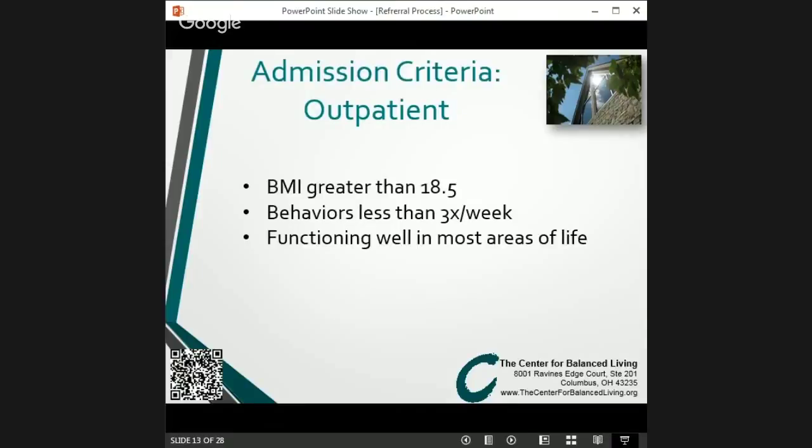For outpatient, which is just seeing a therapist like twice a week or once every other week, and then maybe a dietitian or somebody for medication management, to meet criteria here at the Center for Balanced Living, based on insurance companies and the American Psychiatric Association, their BMI needs to be greater than an 18.5. Any behaviors like binge eating or any types of purging behaviors have to be less than 3 times a week. And then they're also pretty high functioning. They're functioning well in most areas of their life.